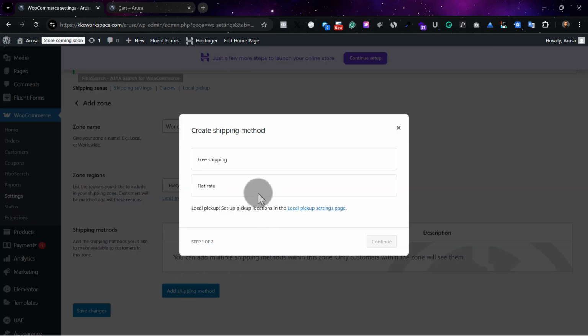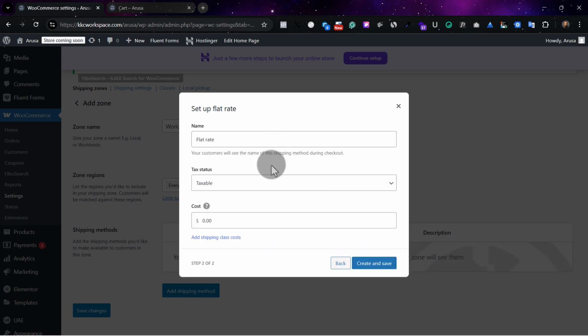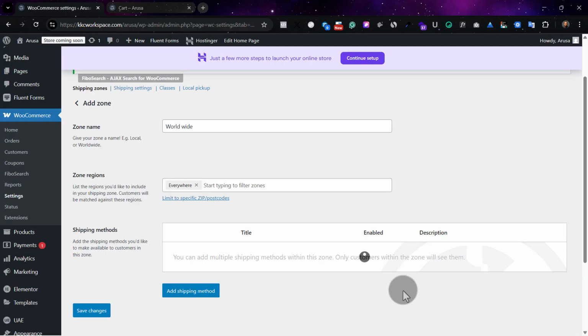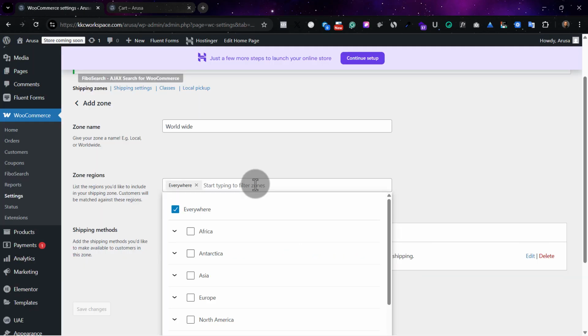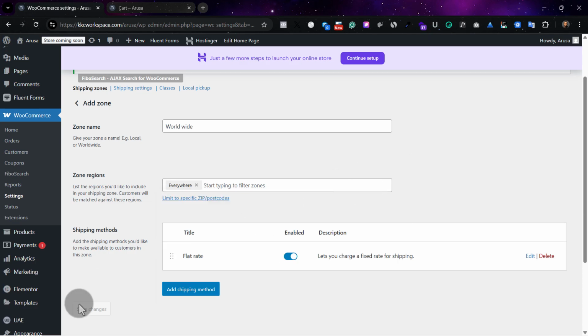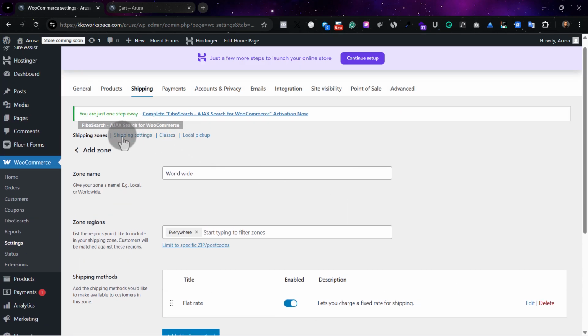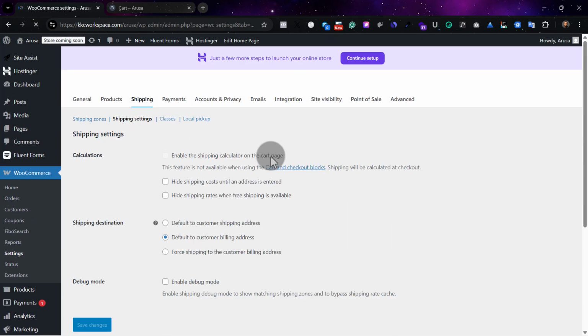Then you can add your shipping method. You can say free shipping, or you have a flat rate for all. So you can pick a flat rate. It's taxable, and the cost for shipping all over the world is $14, let's just say, for example. Now this is how you add your shipping. But if you feel like it's not everywhere, you can put in your zones and everything that you want to put here.